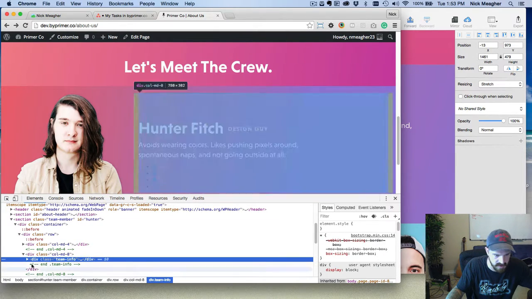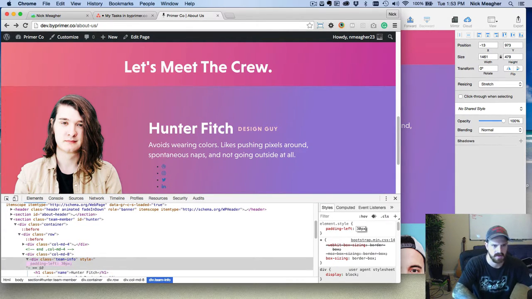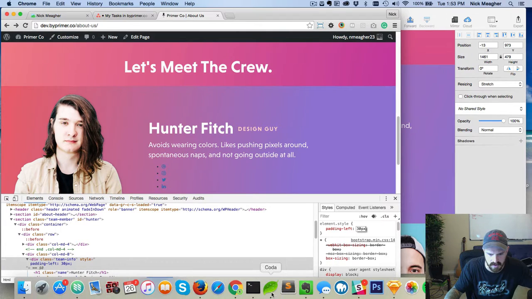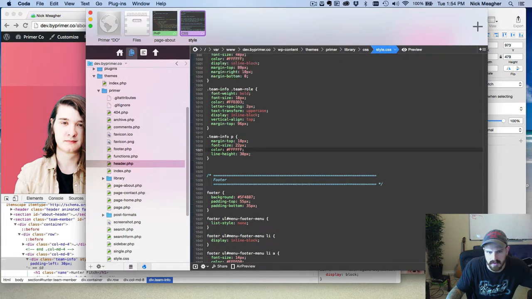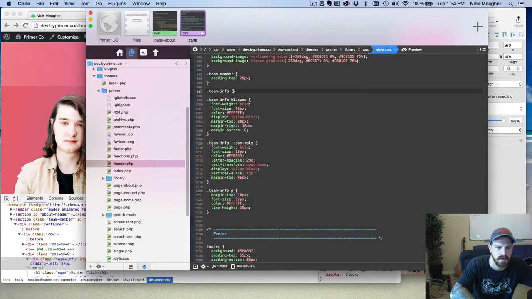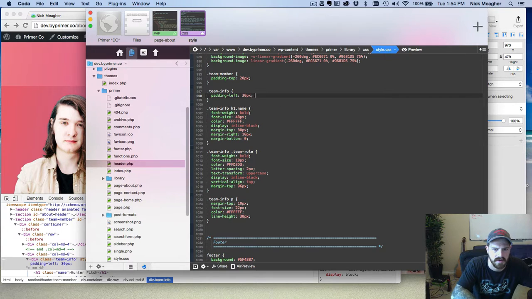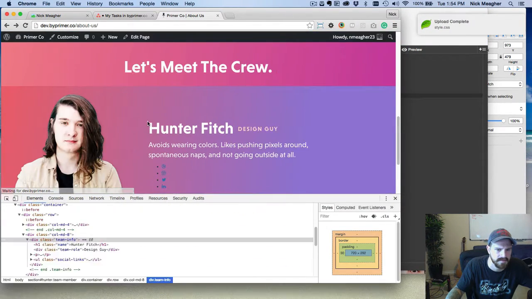So for the actual team info, I can just do padding left and do like 30 or something. Yeah, that actually looks really good, so we'll do that. So the team info, right here, do padding left 30, just to give it a little more space right there.